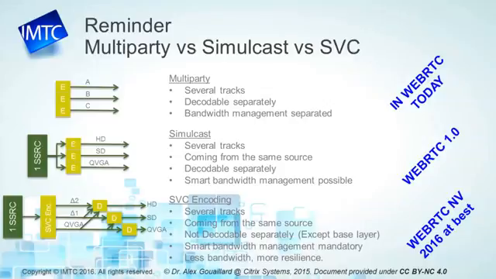Simulcast is a little bit different. You still have several tracks, but they're coming from the same source. They're still understandable separately. So even if you lose one, or if you get only one of those, you can view it, right? But you have the capacity to have a much smarter bandwidth management. Like if the bandwidth is going down, you might decide to shut down the high resolution stream and keep the low resolution stream, instead of trying to adapt the resolution for each of the three streams like the multi-party implementation would do.